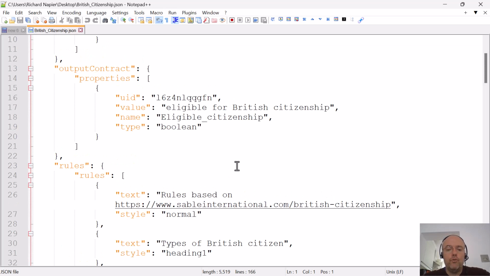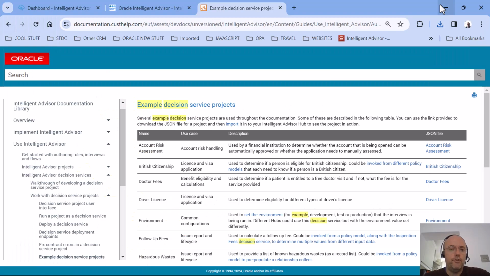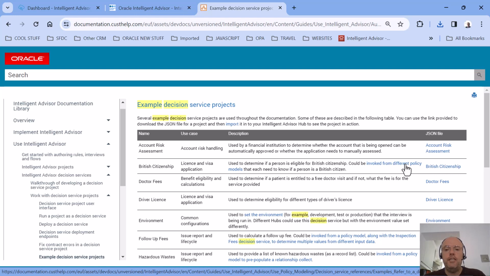And as you'll recall, decision services, which are used in the web authoring of rules, are now, strictly speaking, just JSON files. So there's no zip files like you would have in Oracle Policy Modeling, just a JSON file. Let's read about this. It says, used to determine if a person is eligible for British citizenship, could be invoked from different policy models that each need to know if a person is a British citizen. We'll talk about that in a little while.